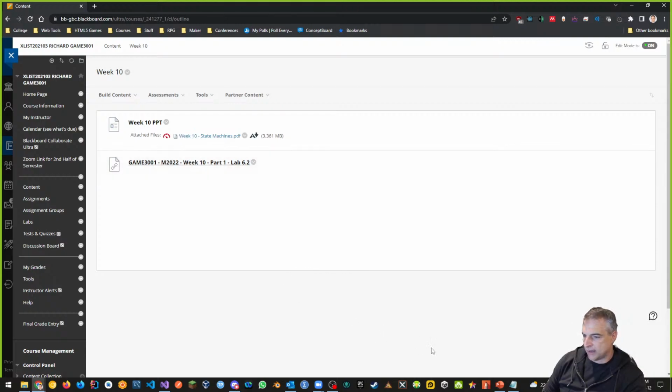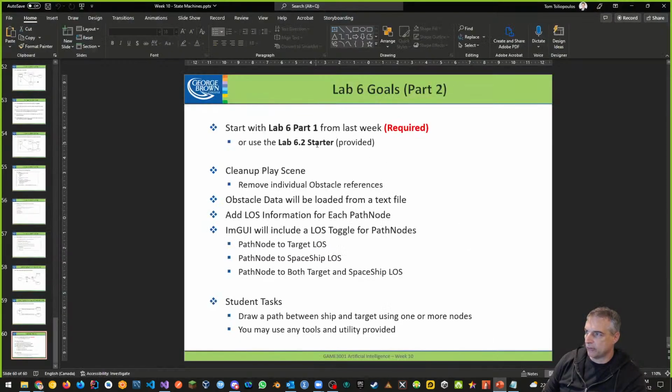All right, so that is the stuff we're doing today. You're starting with Lab 6.2. We're going to clean up the placing again. We're going to remove individual obstacle references this time around, and we want to load our obstacle data from a text file. We're also going to add line of sight information for each path node, depending on if you're a target, the spaceship, or both the target and the spaceship. And there is a student task for you to complete as well. If you look at the lab report I've shared on Lab 6, you'll see there are a couple of tasks for you to do for this Sunday. Let's give you a preview of what this might look like.